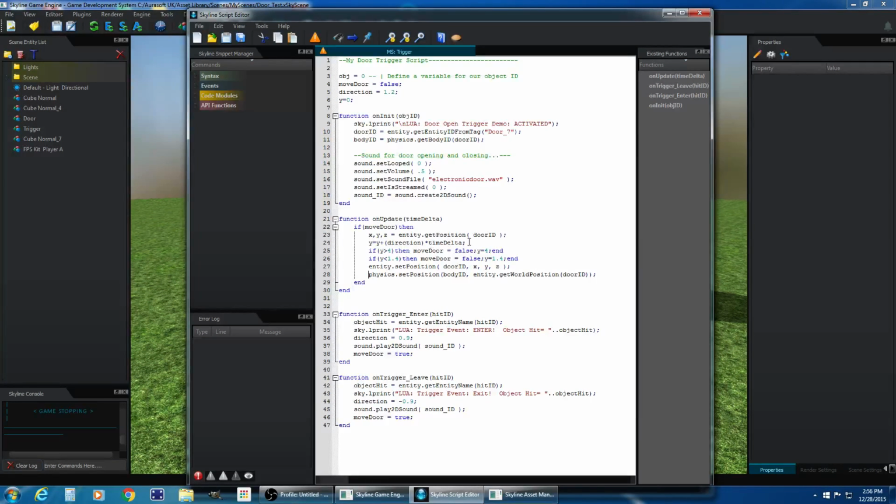And this same code up here, y equals y plus direction times delta time. The times delta is going to make the door move the same no matter how fast your computer is. That door is going to move at that same speed. So that's what that does.